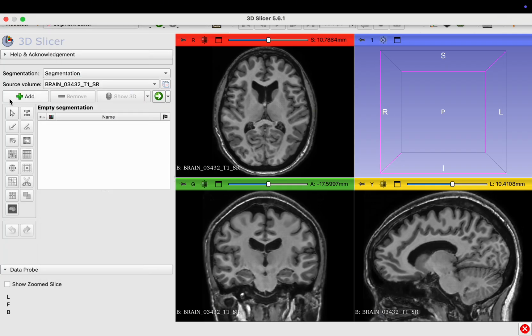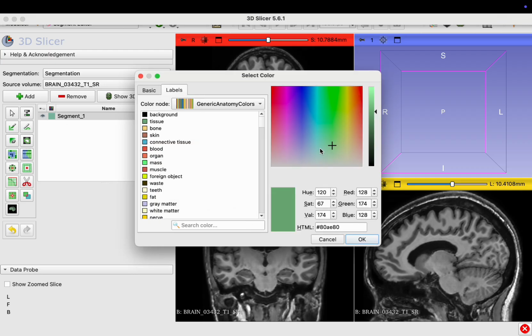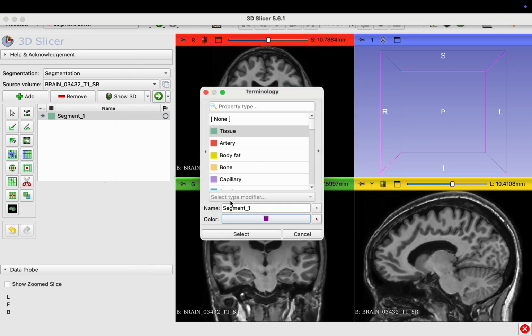Okay, for a start, I go to Segment Editor and add a new segment. By double-clicking on it, you can choose a color for it and rename it. And for this segment, I name it Cerebellum.